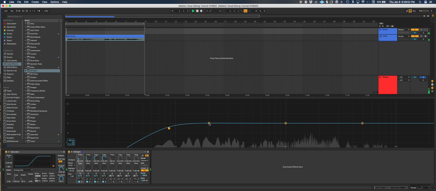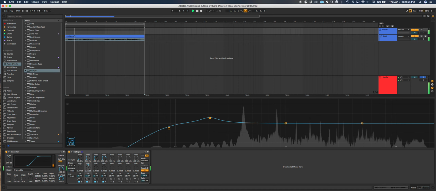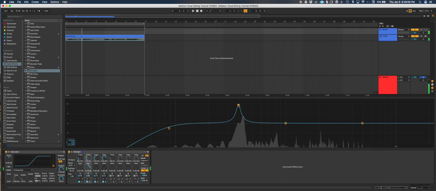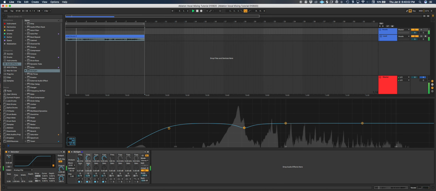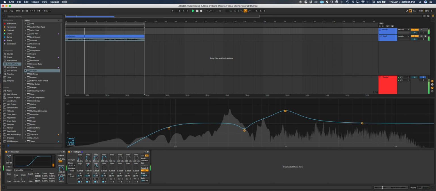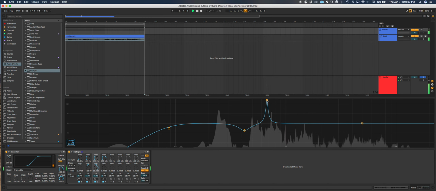So check this out. If you hold Option, you can change the Q. Super helpful.